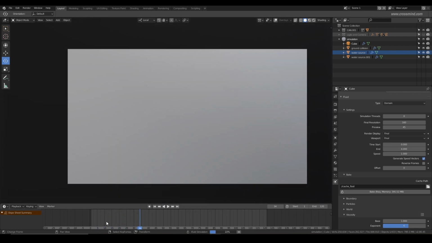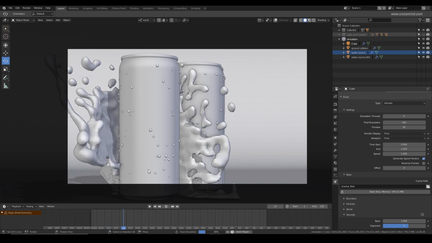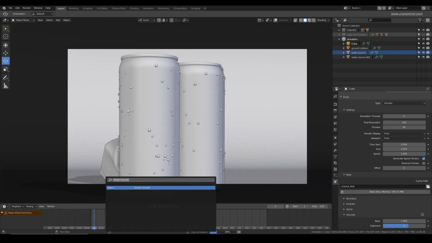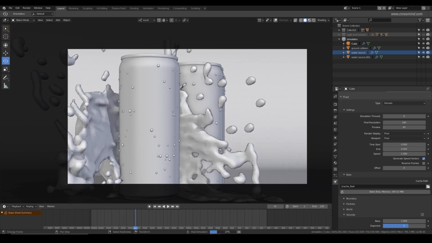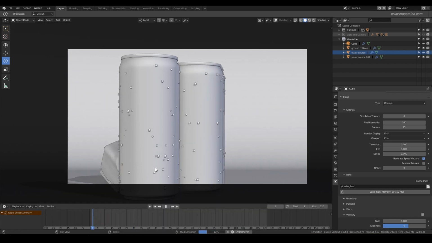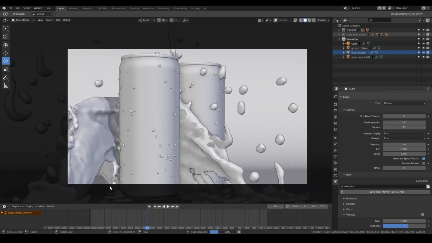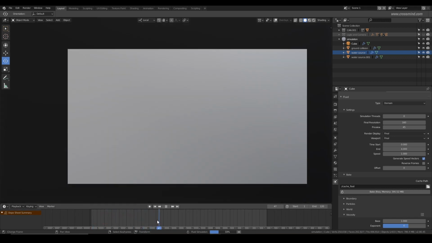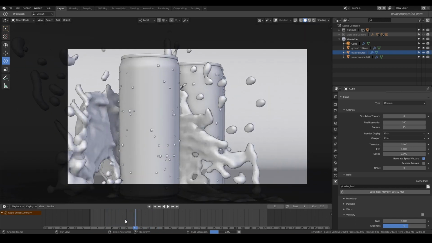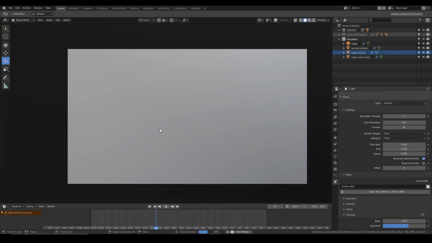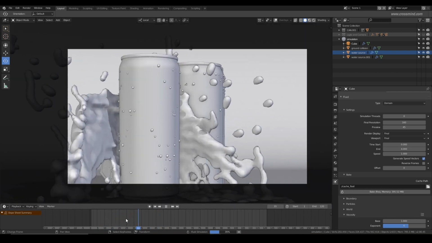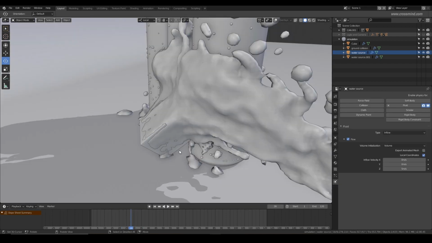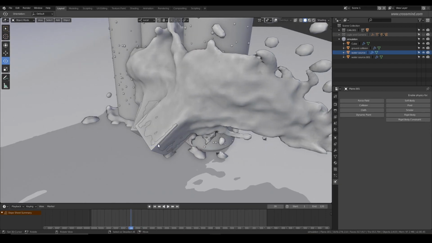So I'm just taking one more preview here, and let's see if this is working. So right now, since it's constantly flowing, the splash is very big. We don't want this to fill our scene so much and become so distracting.